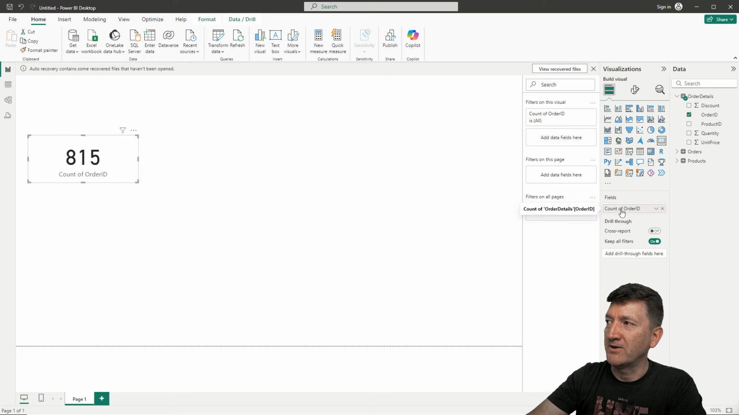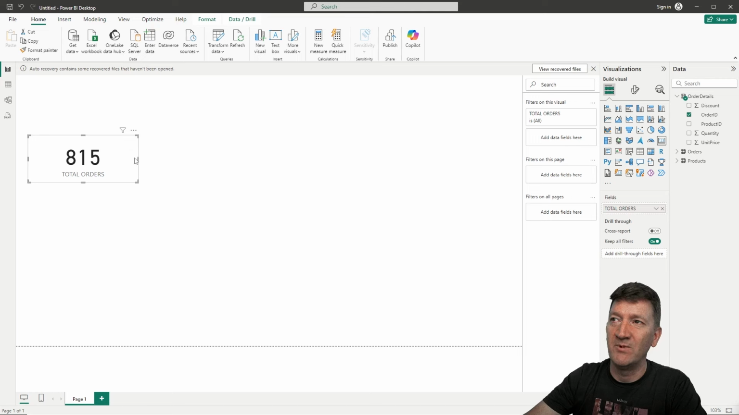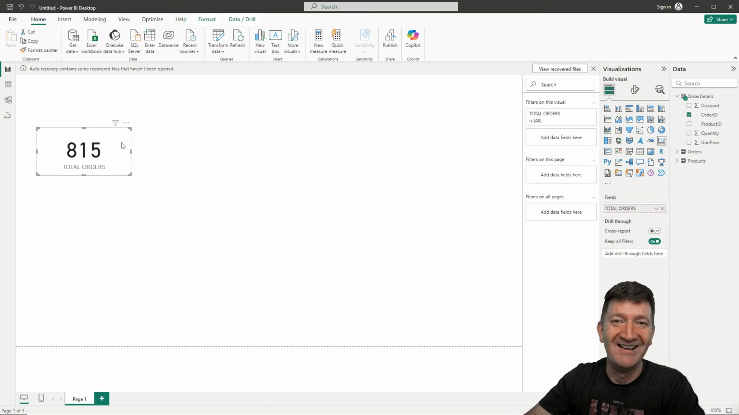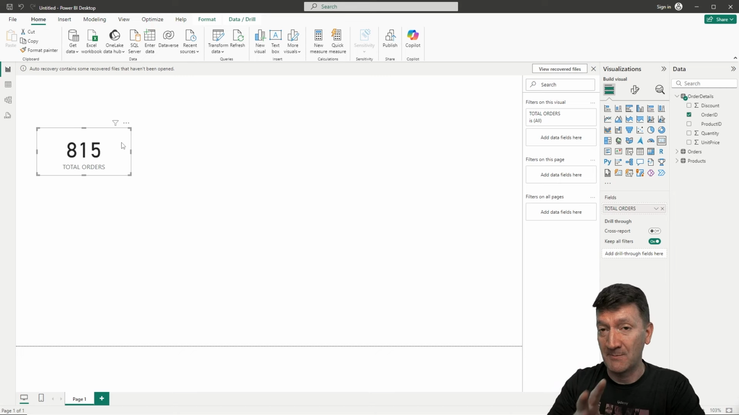I'll just go to the field. I'll give that a double click. Let's wipe that out. I'm just going to say total orders. Enter key. And now my card has been renamed. All right. Simple little card, one field out there, and just specifying the type of calculation.